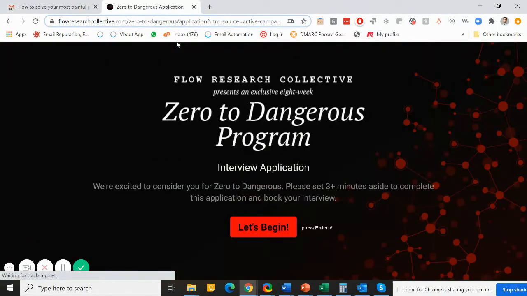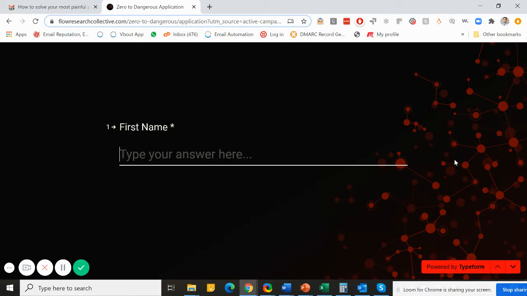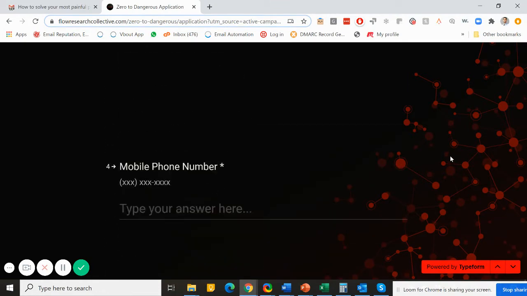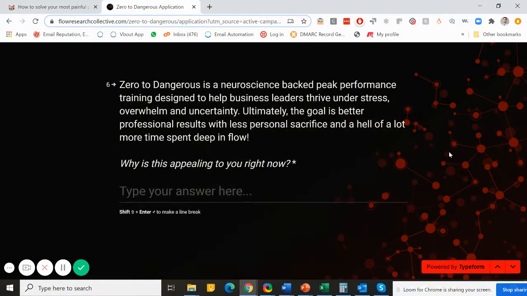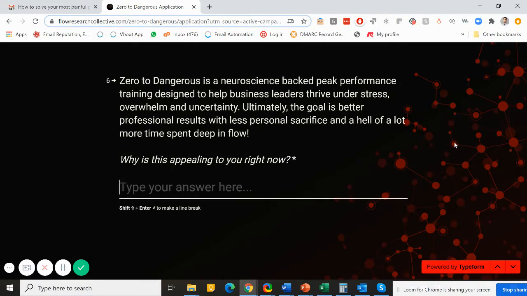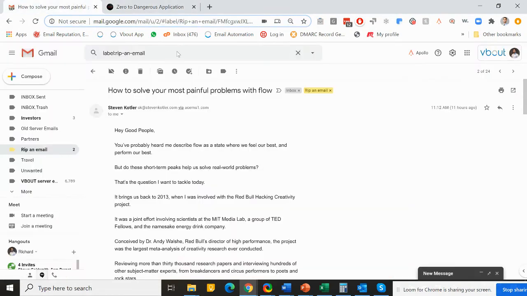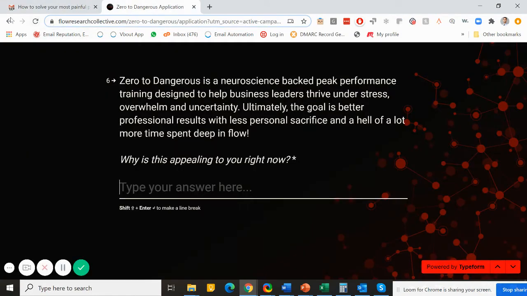Apply Zero to Dangerous now. So that's the main call to action. Now, here's the cool thing: they're using Typeform to collect submissions. So they're evaluating people for the program. Maybe it's just a pre-screening thing to give some sort of exclusivity feel to it. But as I scroll down through here and submit, it simply takes my application over to them and somebody will be in touch. Now, that's exactly the entire flow.